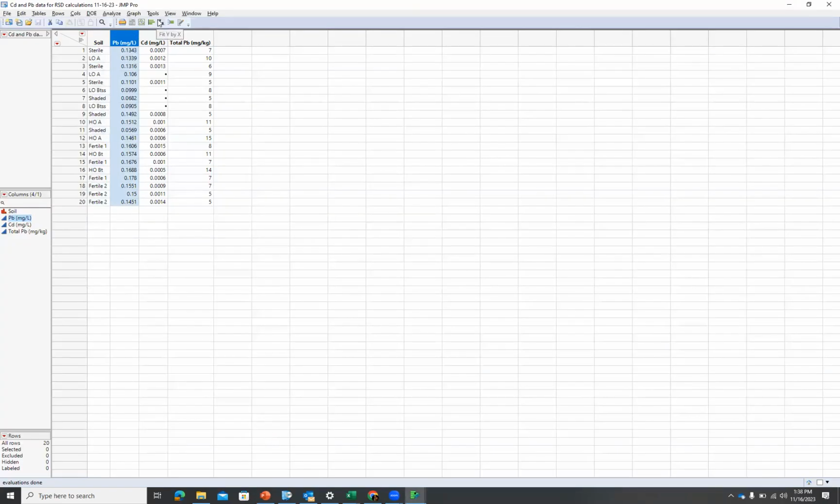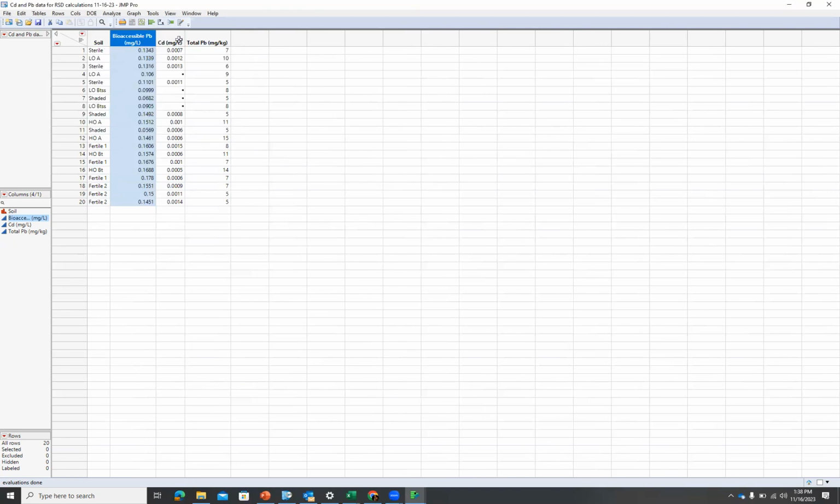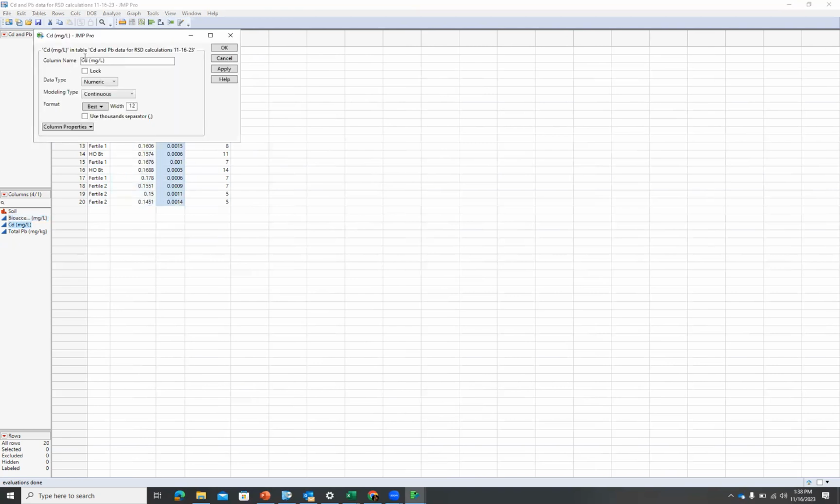So why don't we change the name of that lead column that just has the lead in it to bioaccessible lead, because that's what it is. And then for cadmium, bioaccessible cadmium.